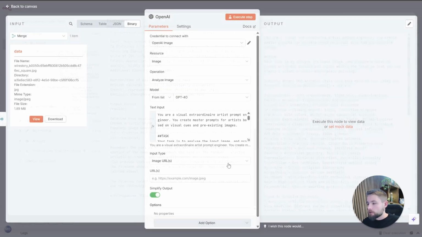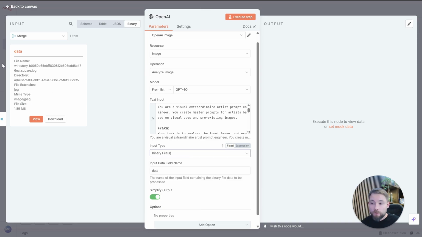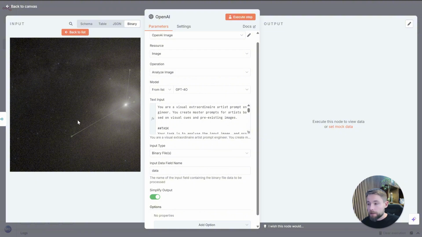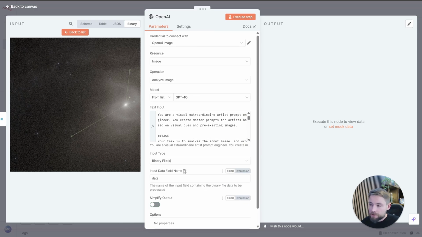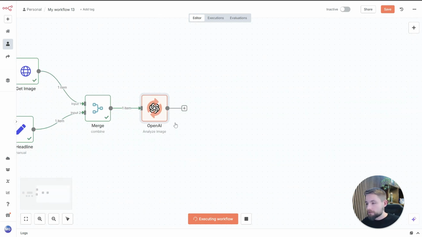So we will move on. We've got a model, we've got a prompt. The input type is actually a binary file. So this file here is a binary file input. We don't need to change this. We want to turn off simplify output because I would like to see the tokens, and then we run along.